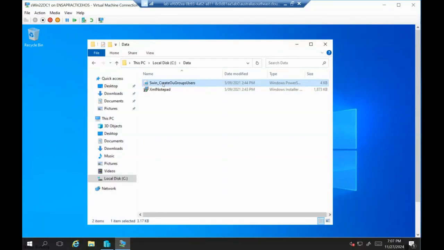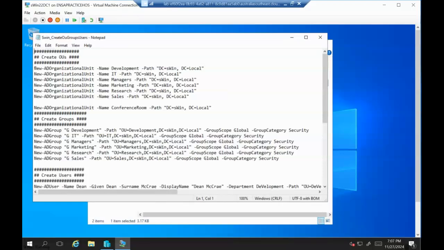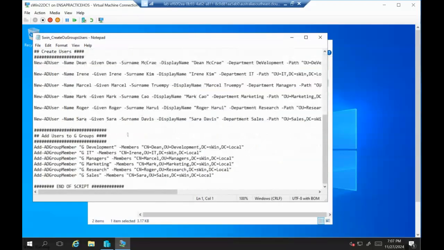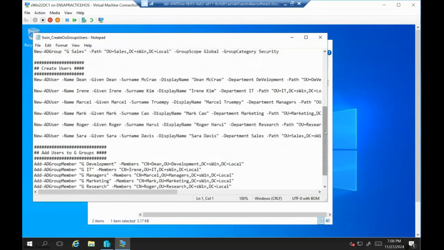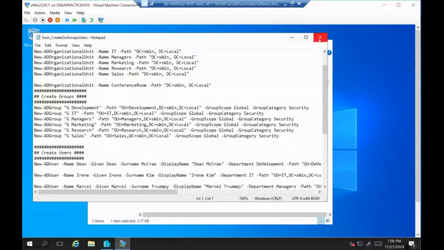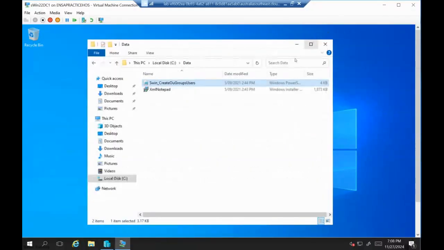Do you know how long this is going to take me to create by myself? I'd have to point and click. It's going to take me at least an hour to do all this. The script only took me 5 seconds. So this is PowerShell commands. PowerShell is awesome. Let's see if this worked.